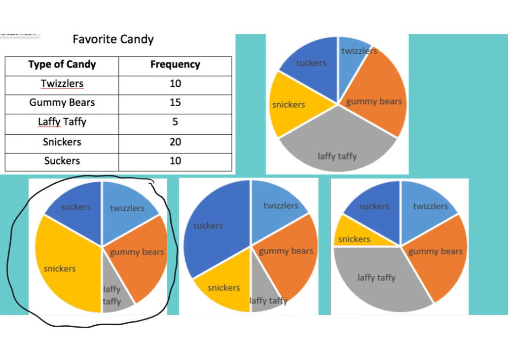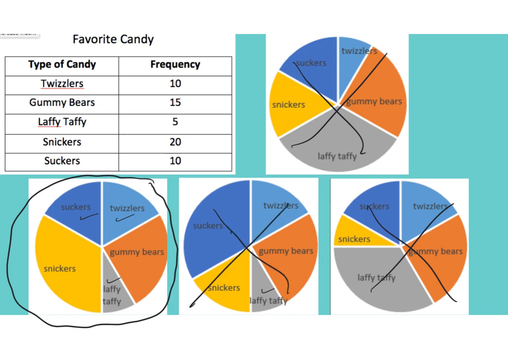So this should be my answer, but I just want to double check all the other ones just to make sure. So Laffy Taffy is our smallest, which doesn't work for this one. So I'm going to go ahead and cross each of those off. It is the smallest on this one. And the smallest on this one. Looks like Suckers and Twizzlers should be the same size. Suckers and Twizzlers, same size. Suckers, not the same size as Twizzlers here, so we can go ahead and cross that off. This bottom one right there that I've circled is our answer.